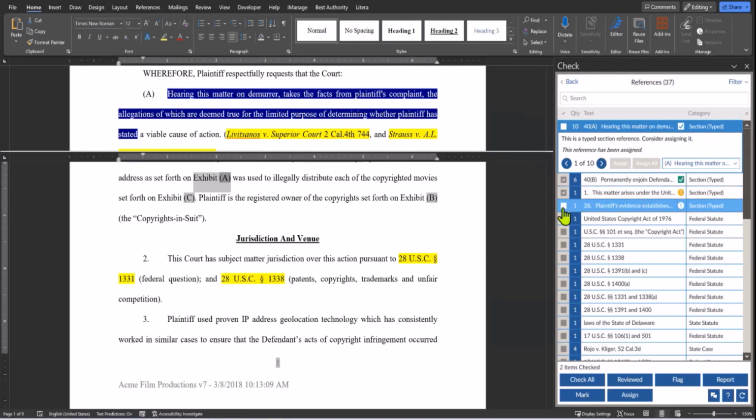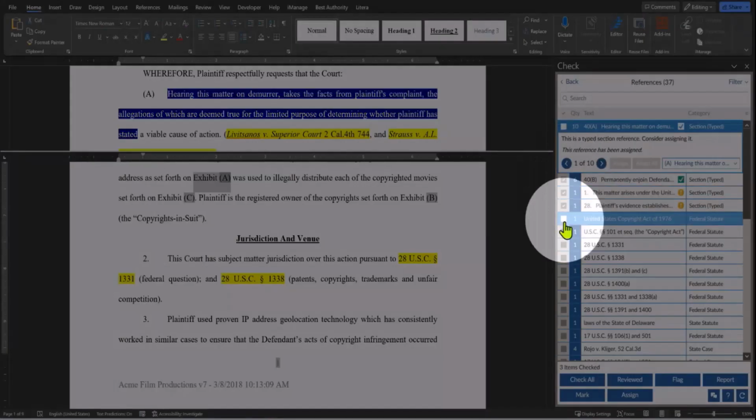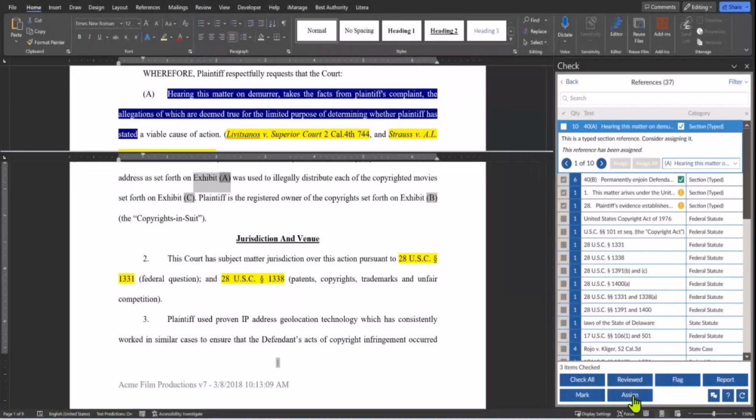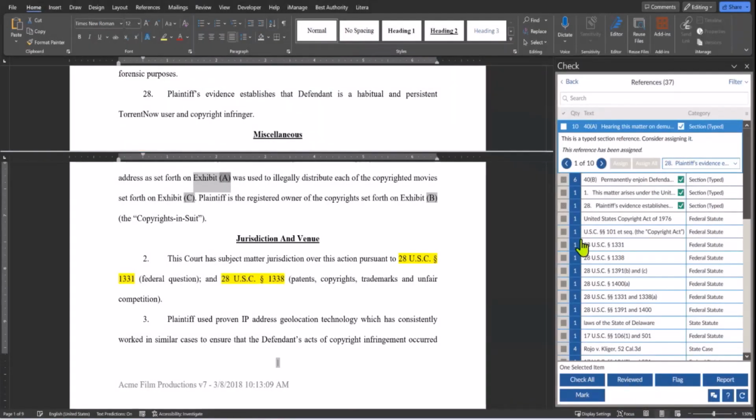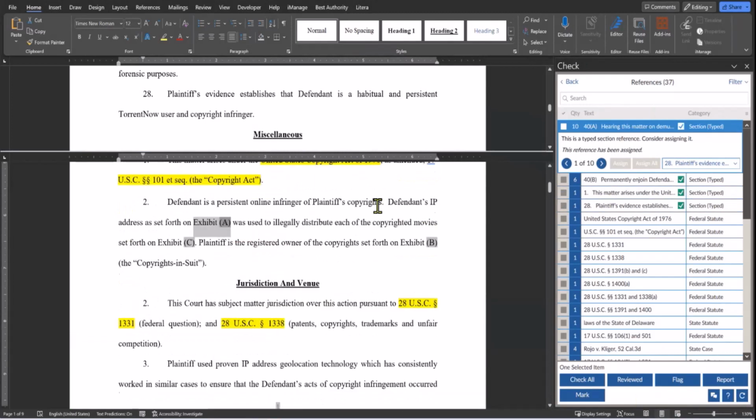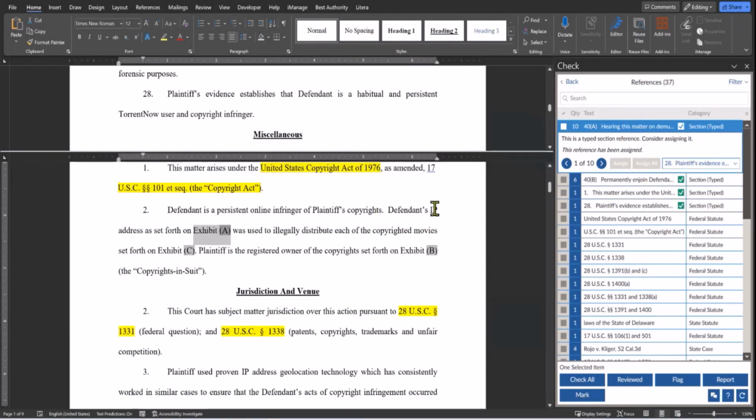And then if I needed to go through and link all of the items, I can check the checkbox associated with it, and I can come down here to assign, and I can assign multiple cross-references in one fell swoop. So maybe I've gone through it and I know that all my typed references are in fact pointing to the right place, but I don't want to go through and individually assign them. Just check the boxes and click assign at the bottom. It will link them all.